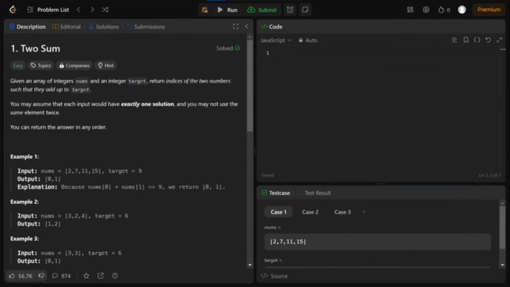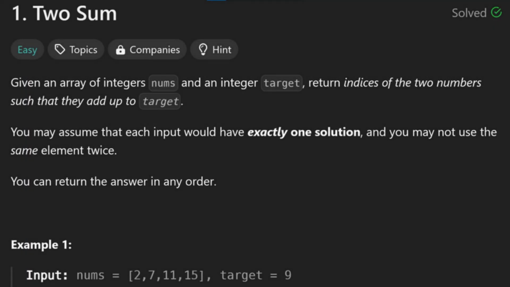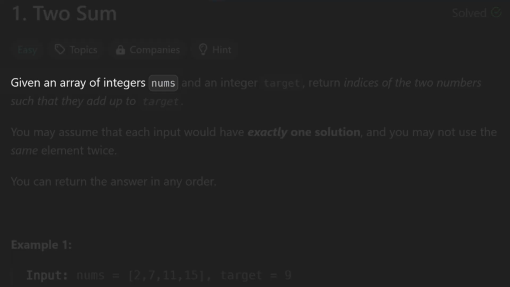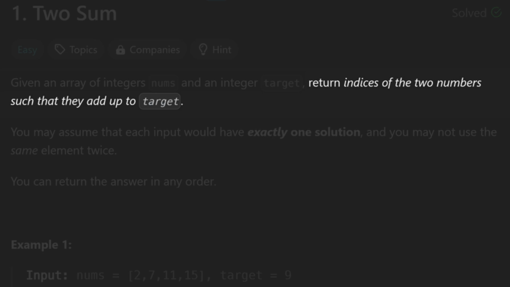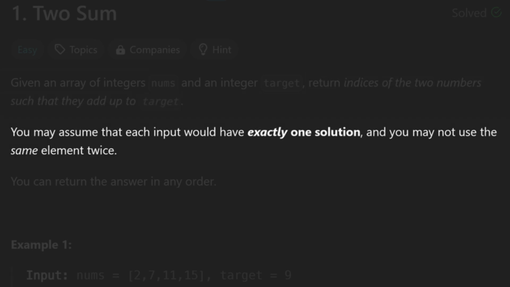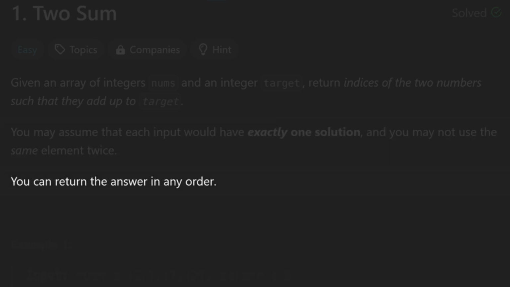Here, we are in LeetCode, and this is the problem we are going to solve, called twoSum. I'll provide the problem link in the description. First, let's understand the problem. Given an array of integers nums and an integer target, return indices of the two numbers such that they add up to target. You may assume that each input would have exactly one solution, and you may not use the same element twice. You can return the answer in any order.